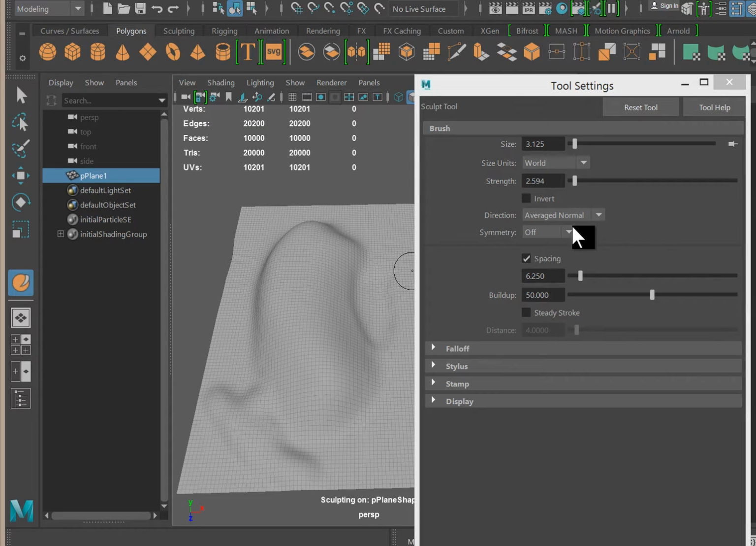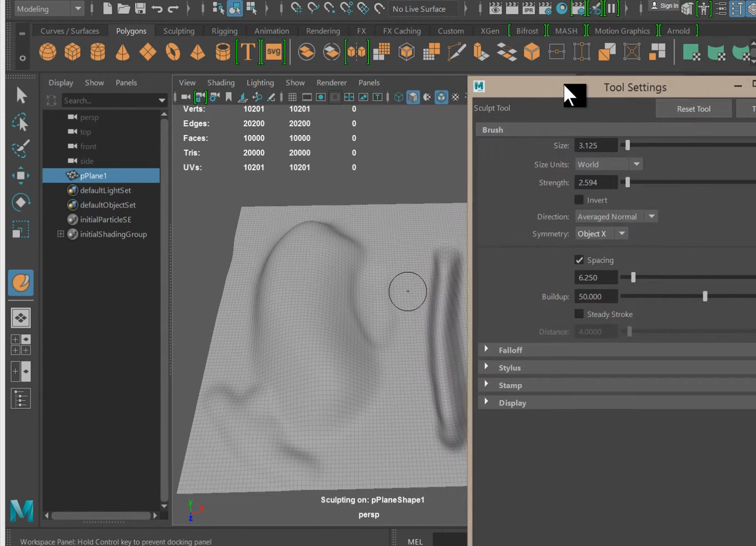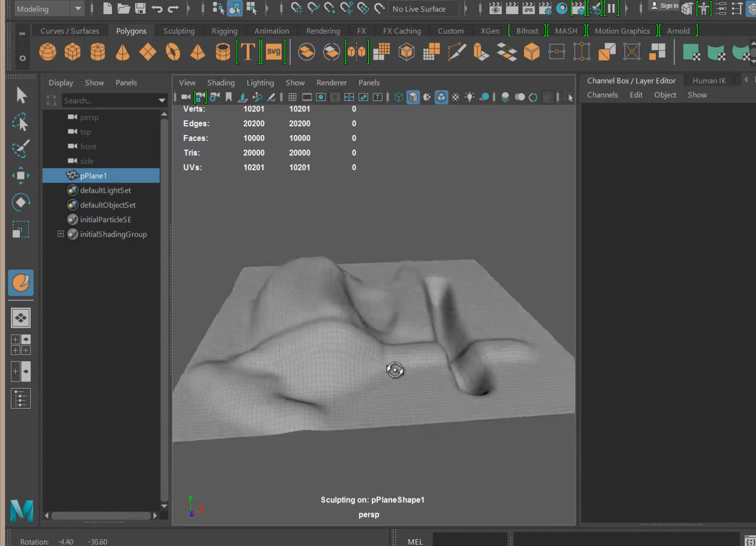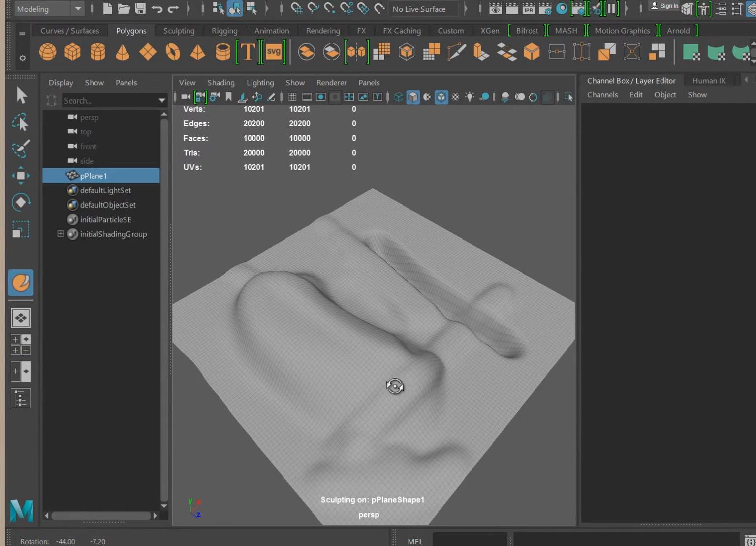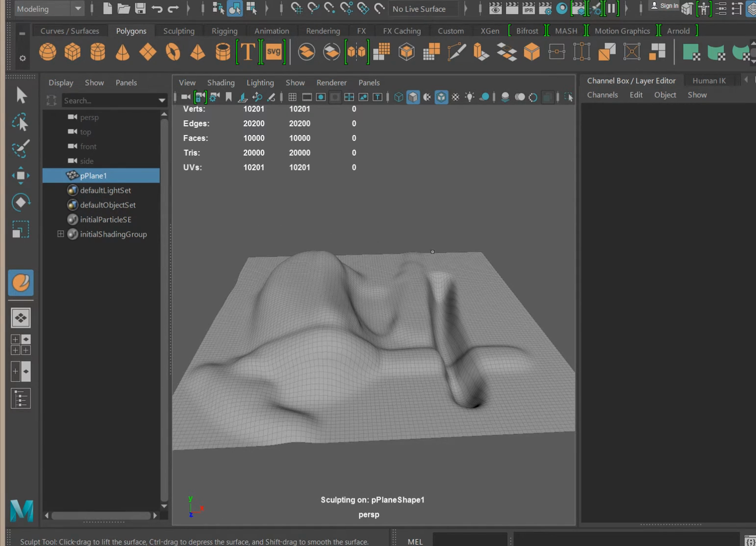I can use symmetry if I have two parallel objects. I'll just turn it on, but I have to see on either the world axis will be the symmetry or the object axis. Let's try the x-axis. So you can see that it'll do the same thing on either side. So that's really convenient. That's just brand new with 17. Cool.